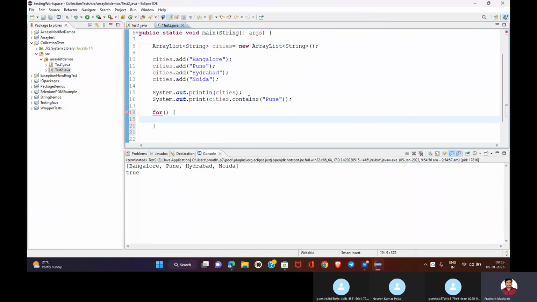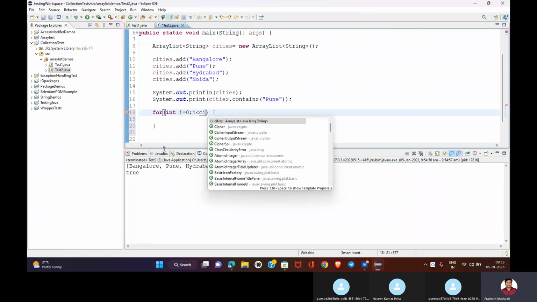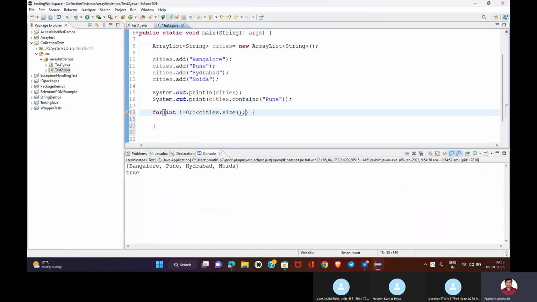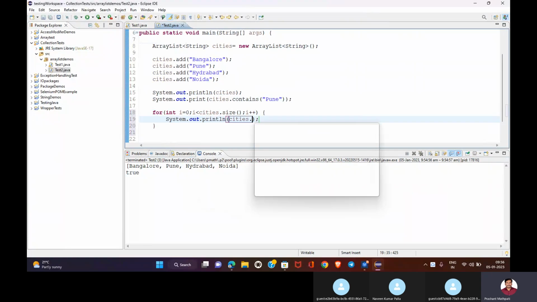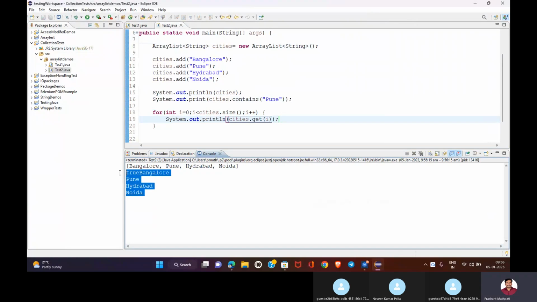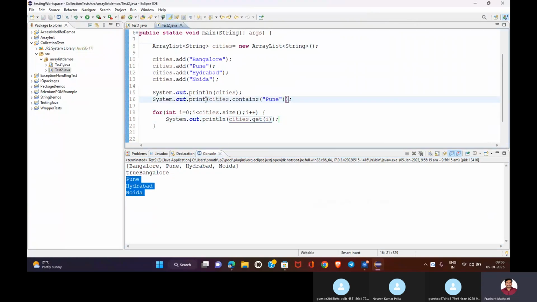Let me print. How do I print it? By using a for loop. We take int i equal to index 0, i is less than, how do we find? There is a method called cities dot size method. I need to use it. Now I can print one by one. How do I print? cities dot get of index i value. Now it will print one by one. Let me run this. Yes, getting it or not.